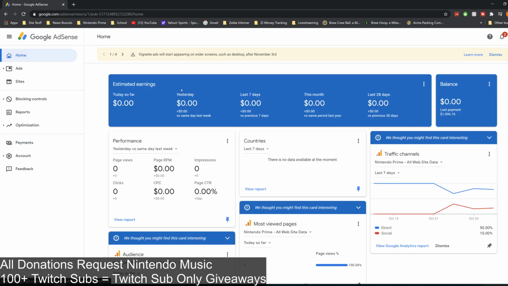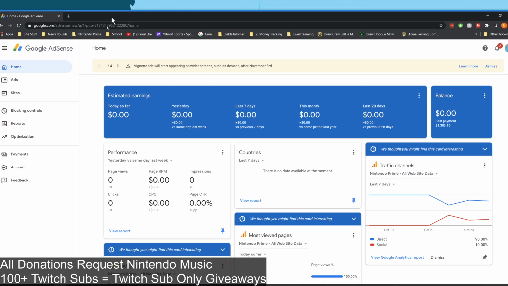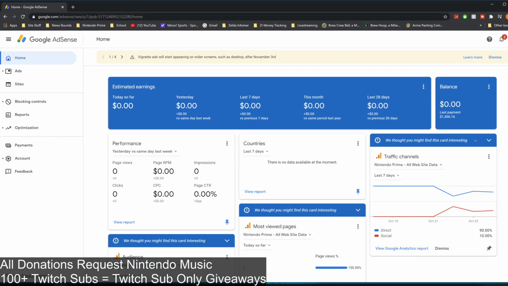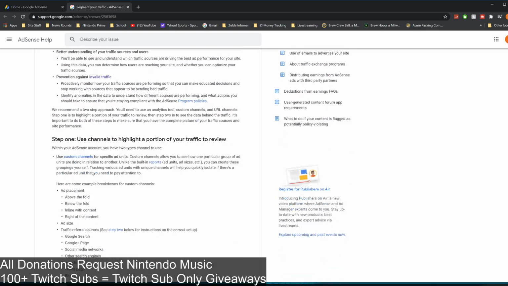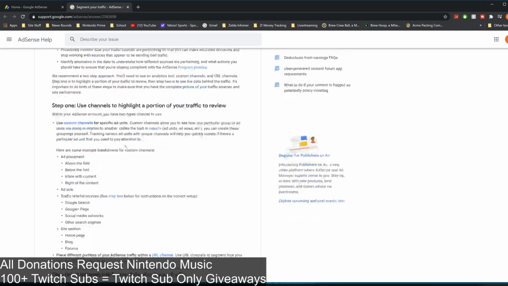So here I am in Google AdSense. Their own article that they have linked me to. Maybe I just have it all tabbed out. So their article says, segmenting traffic is the process of setting up your ad units in custom channels so you can supposedly see your different traffic. So to help you understand your traffic via segments, we've set out the steps you'll need to take below. To better understand traffic sources and users, you'll be able to see and understand blah, blah, blah. As you can see, I already clicked on this and read the invalid traffic stuff.